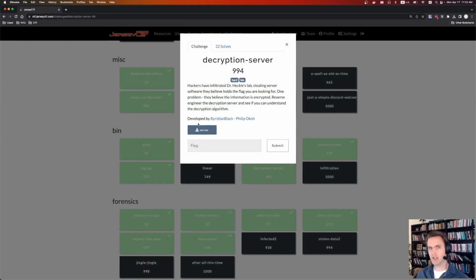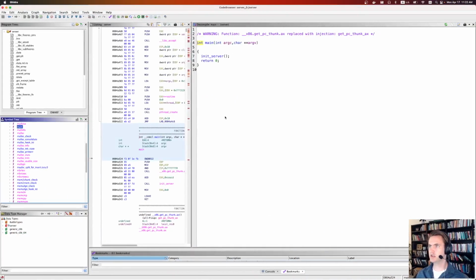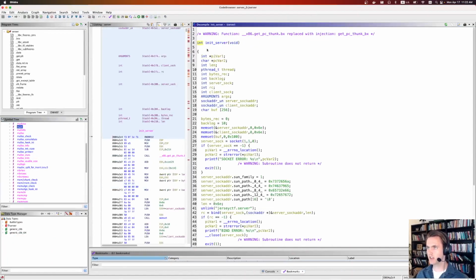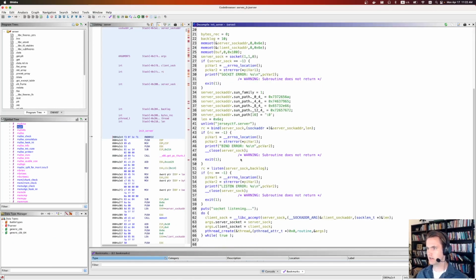We're just given one download file. So if we load it into Ghidra, we can start taking a look. It's going to do some init server. So this is loading a real server somewhere. It's going to do socket listen down here. Whenever it accepts a new connection, it's going to spawn up a new thread.